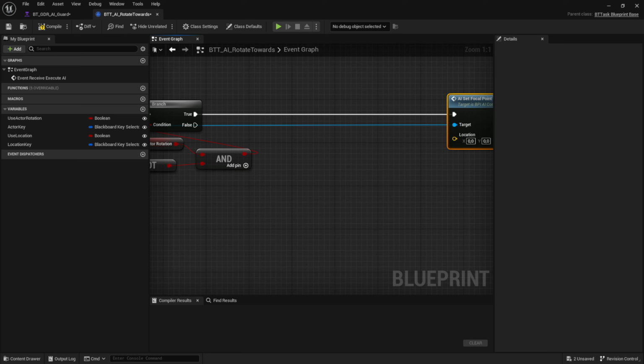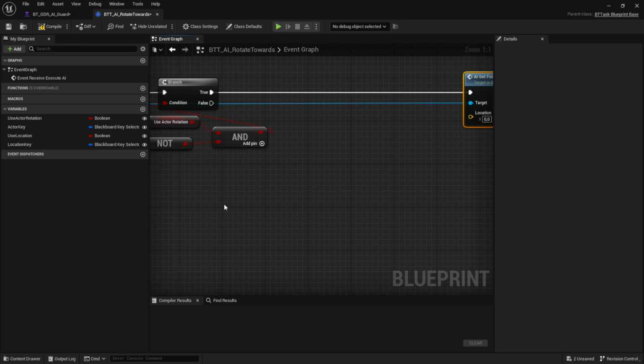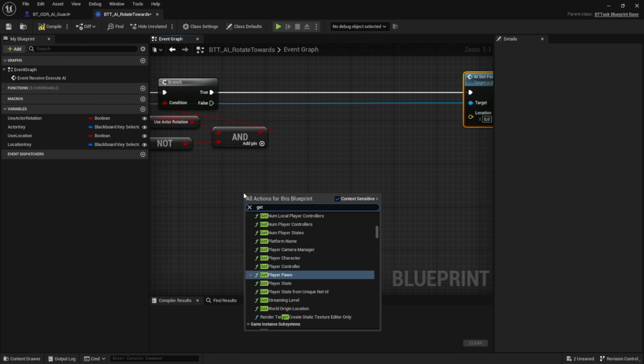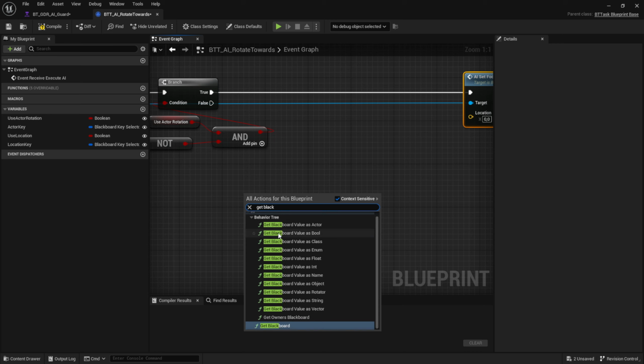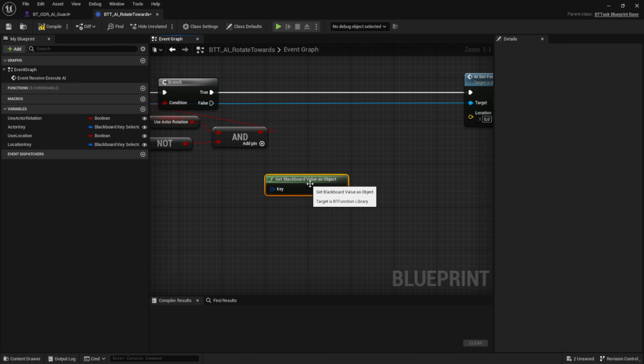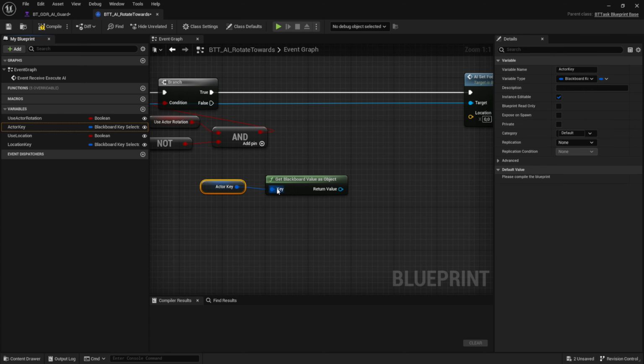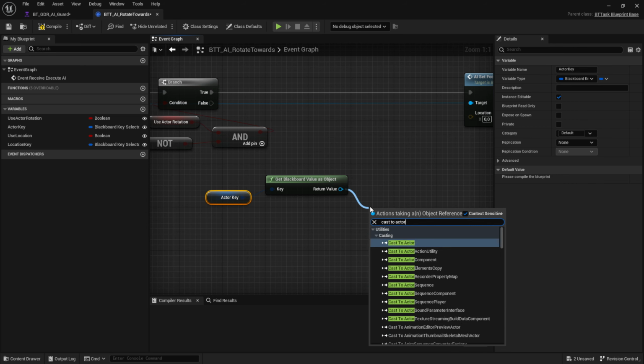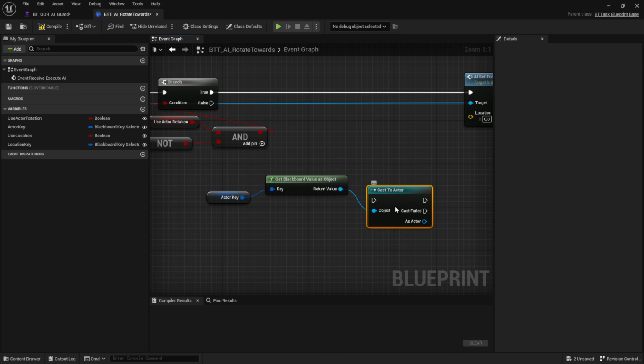And then we can get the Blackboard from the actual controlled pawn. Let me double check. We can simply do a right click and then Get Blackboard Value as Object. So that's over here somewhere, as Object. And then over here we're going to plug in our actor key. Then we want to cast this to an actor because right now it's an object. So we're going to cast to an actor. Let's turn it into a pure cast.